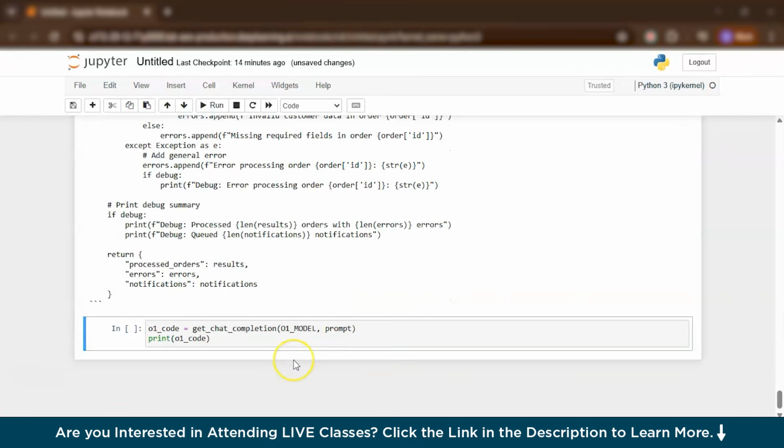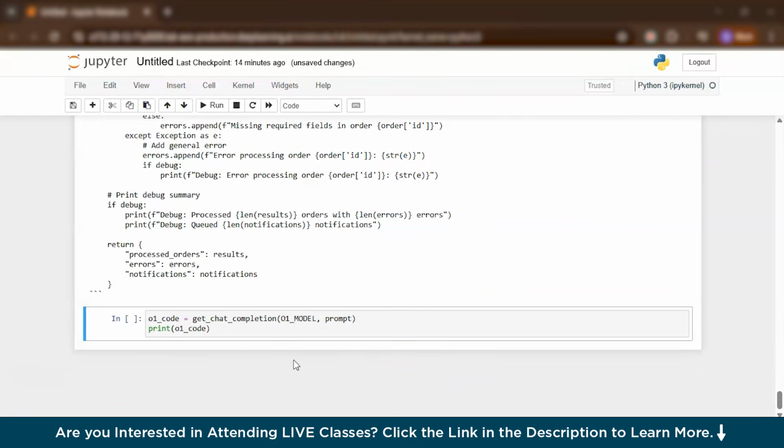Lastly, this line sends the same prompt to a different model, the O1 model, using the get chat completion function. This prompt asks the model to clean up and improve the code stored in the code snippet. The function processes the request and stores the model's response in the O1 code variable. This response should contain the optimized version of the original code generated by the O1 model.